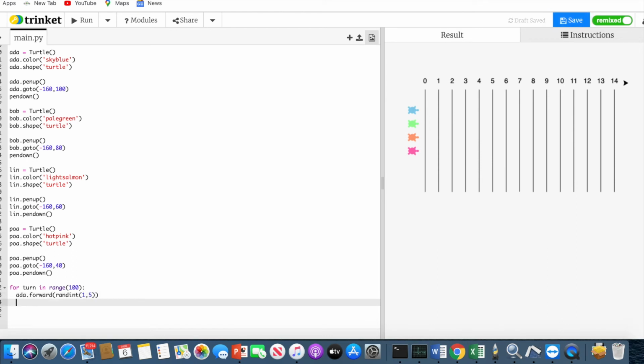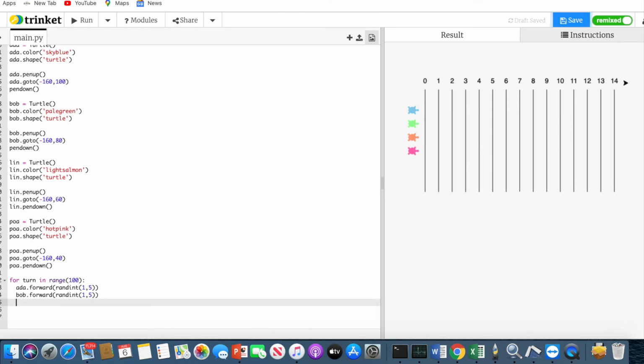Now I'm going to do the same thing for all of them. Bob dot forward random 1 to 5. Same with Lynn. Lynn dot forward. Like Lynn needs to go forward, Bob needs to go forward, and Ada needs to go forward all randomly. Then we'll see who wins. Forward random 1 to 5.